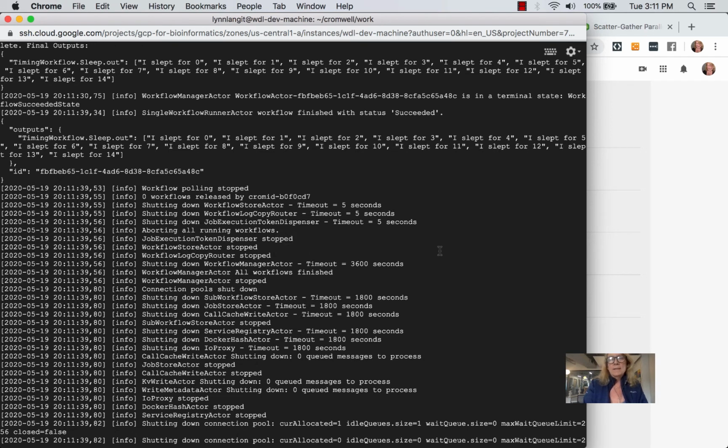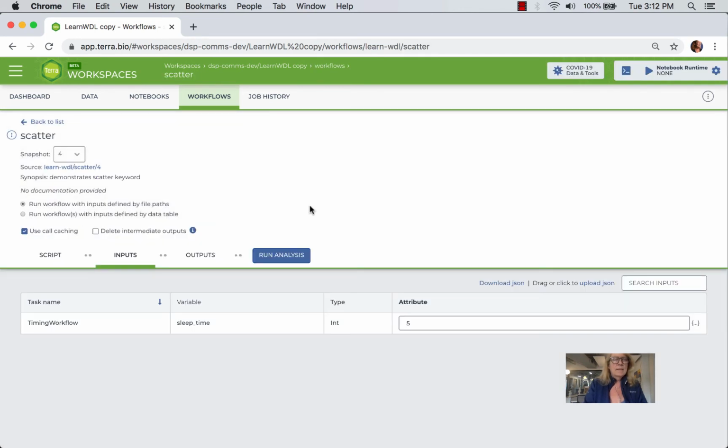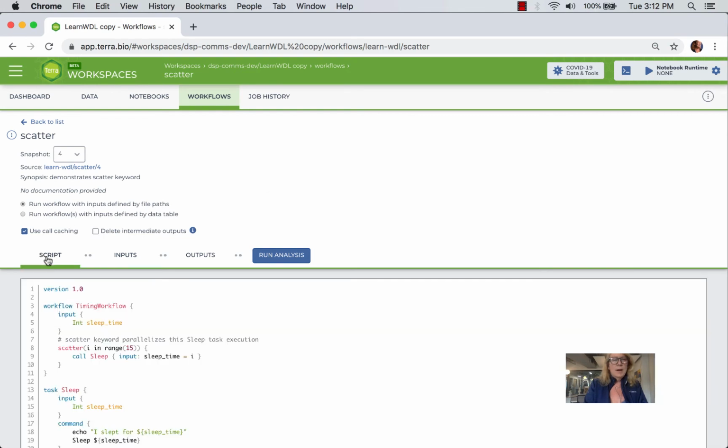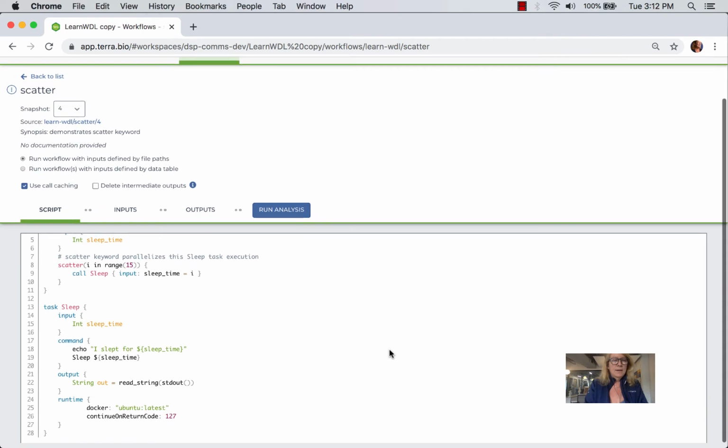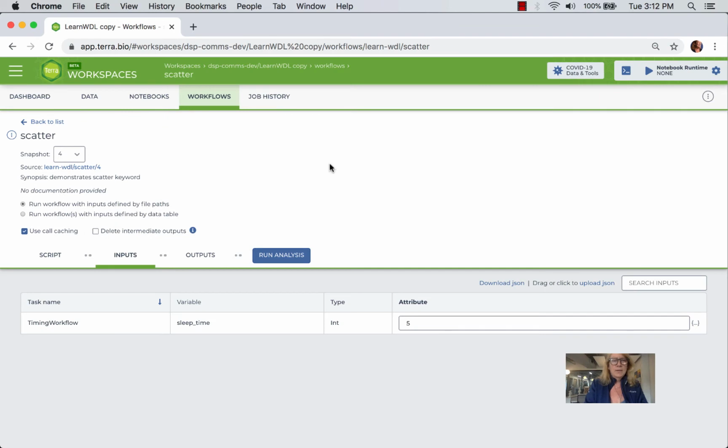Now, as we did in the previous example, let's take a look at running this on Terra. So inside of Terra, I set this up as a method called scatter. And as with the previous example, the only difference between this script and the one I just ran is on lines 24 through 27, I have the required Docker attribute. So if we click on inputs, we can see that we've set the sleep time to 5. And let's run this analysis.